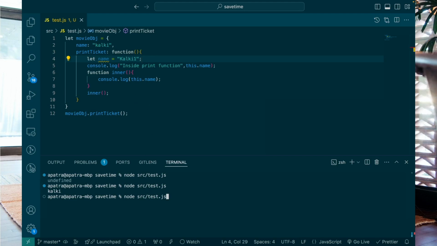Let's see. So inside the print function, it is giving me Kalki. But when I'm trying to access this dot name inside the inner function, it is giving me undefined. Why? Because this refers to the global object or the window object.